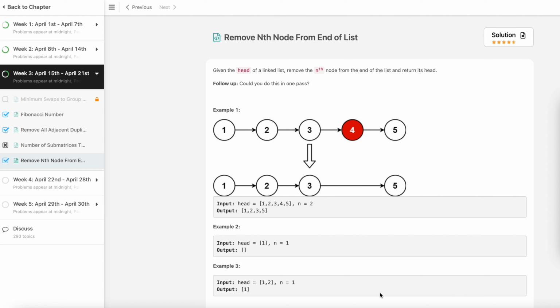Alright, so for today's problem, I'm going to choose the April challenge. Today is April 18th, 2021, and I'm picking up today's challenge to solve my first problem. So let's go through the problem, right? The problem says remove nth node from the end of list.